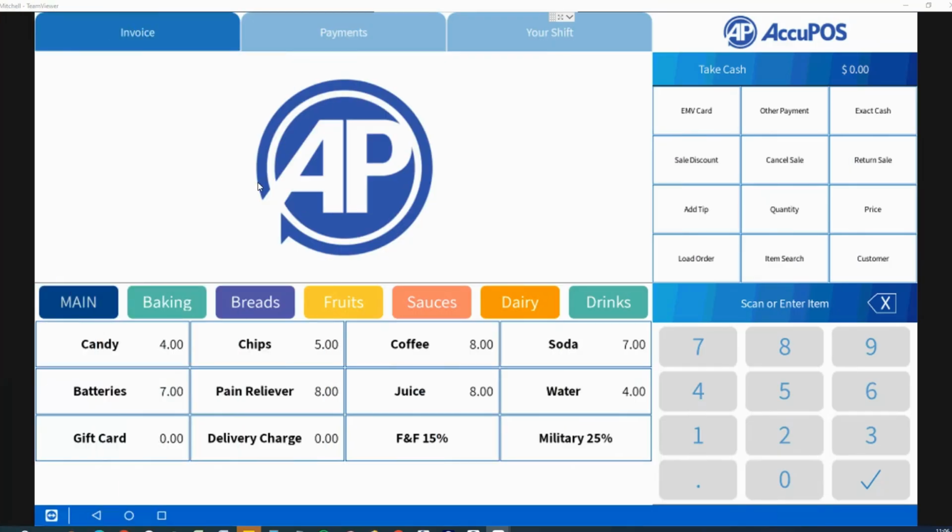This is our 15-inch touchscreen unit. However, I am using a mouse to make it easier to follow along. This large AP that you see in the center here, this will be replaced with your logo. There are essentially 4 ways that you can attach an item to an invoice.